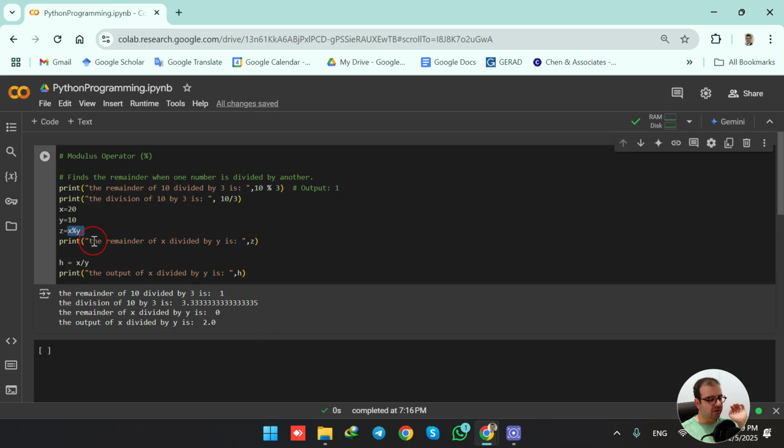And here we are printing out the remainder of x divided by y is z. So z is going to be printed out here. And we are having the output of division of x by y assigned to h, and h is going to be printed out here. So when I run the code, we see the remainder of 10 divided by 3 is 1, which is this part. Okay, if you do the calculation, you will see that the remainder is 1.